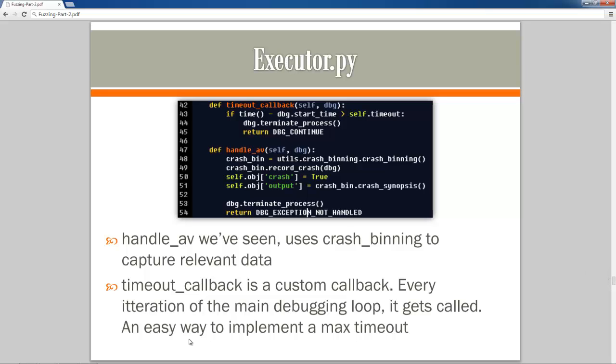This just mentions that handle AV we've seen before, and the timeout is just a custom callback function. Every iteration of the main debugging loop, that's a nicer way to say it, it gets called. And this was my workaround to create a timeout. At the time I didn't see another way to do it, at least not a native API way to support it. So this was just the workaround for creating a timeout.